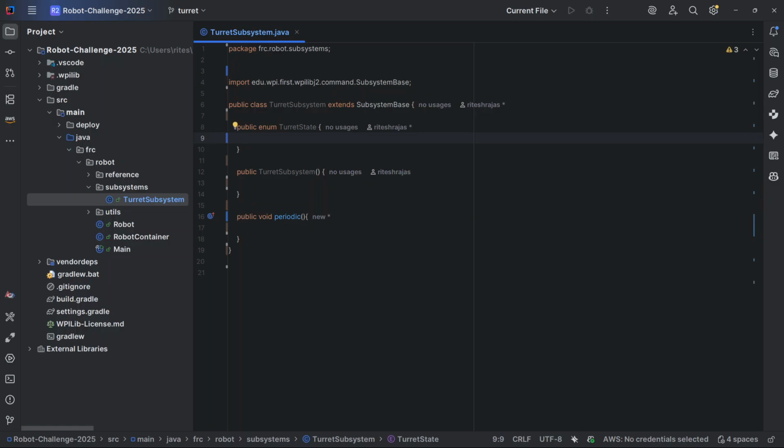Okay, let's think about the states that a turret could be. Immediately, the two things that should come to mind are if your turret is stopped or if your turret is idle. I mean, aren't those the same thing? Yeah, those are the same things.